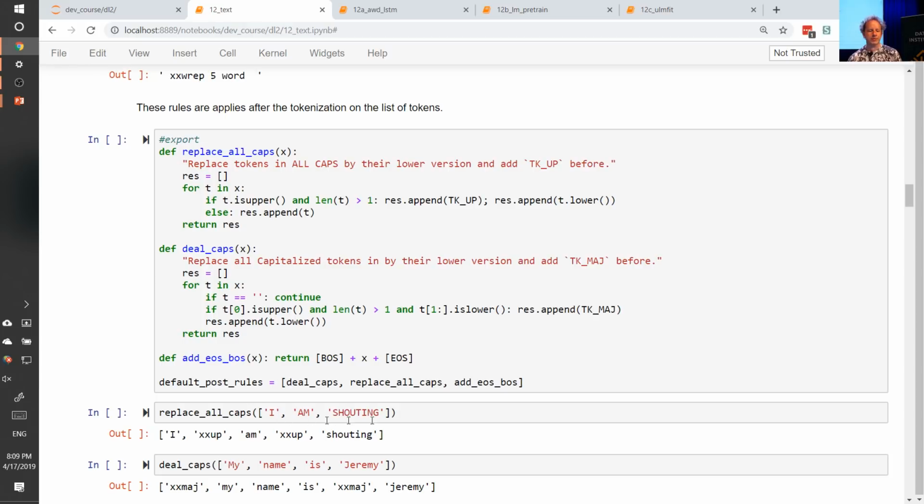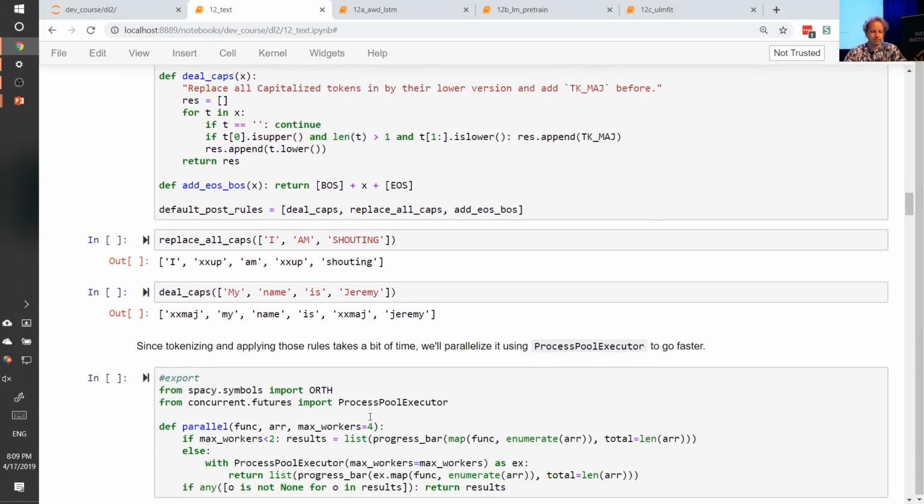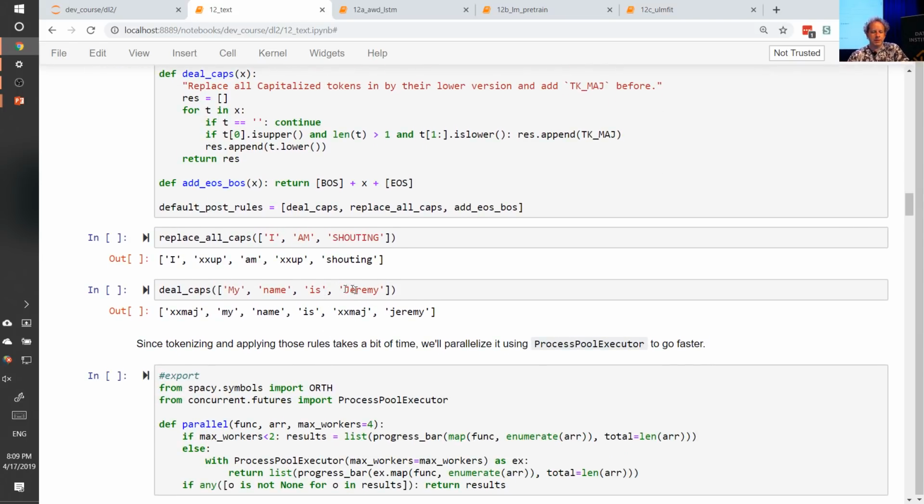So same with all caps. If you've got "I am shouting," then it's pretty likely that there's going to be exclamation marks after that. There might be swearing after that. The fact that there's lots of capitalized words is semantic of itself. So we replace capitalized words with a token saying this is a capitalized word. And then we replace it with the lowercase word so we don't have a separate vocab item for capital am, capital shouting, capital every damn word in the dictionary. Same thing for mixed case.